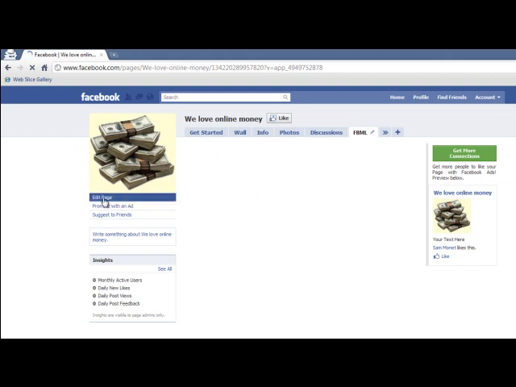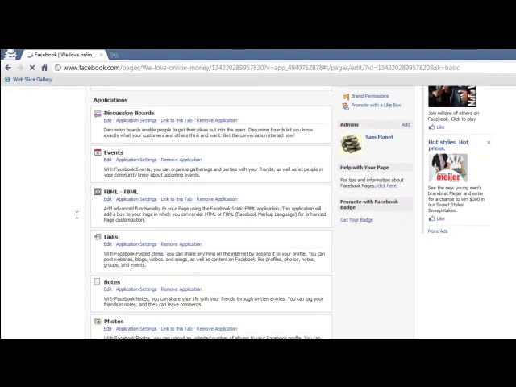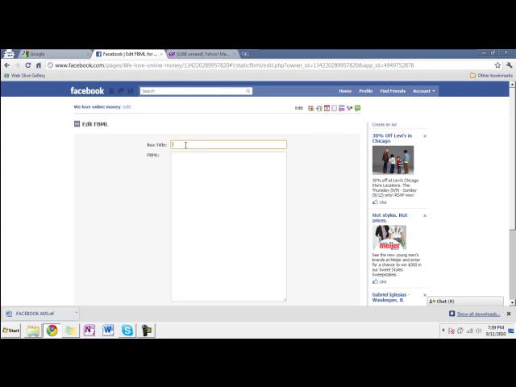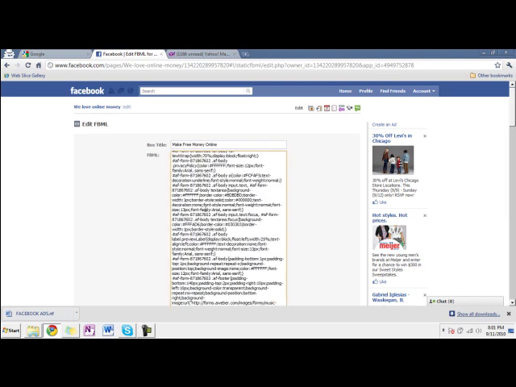You can do so by clicking edit page and scroll down until we get to our FBML application. Click edit. Give it a new tab name, a catchy title, maybe "make free money online," and simply paste your HTML code. Now remember that you can get your HTML code from your autoresponder account such as Aweber, or you could also get it from your affiliate accounts.